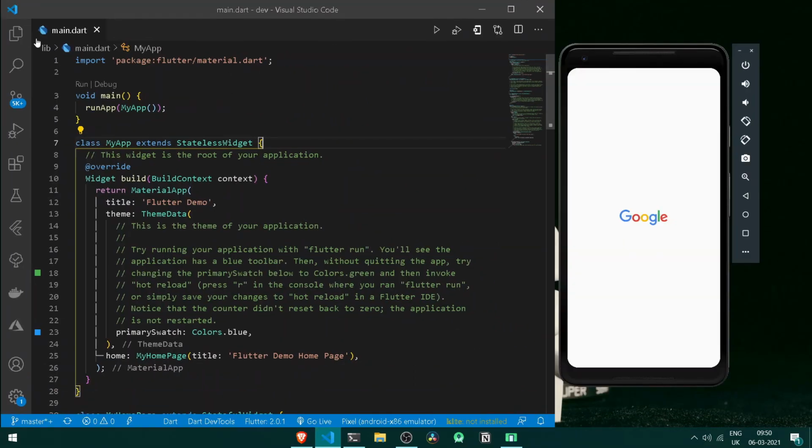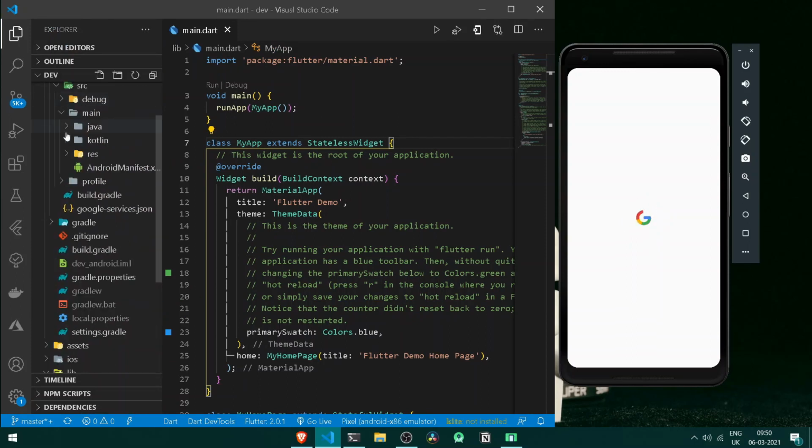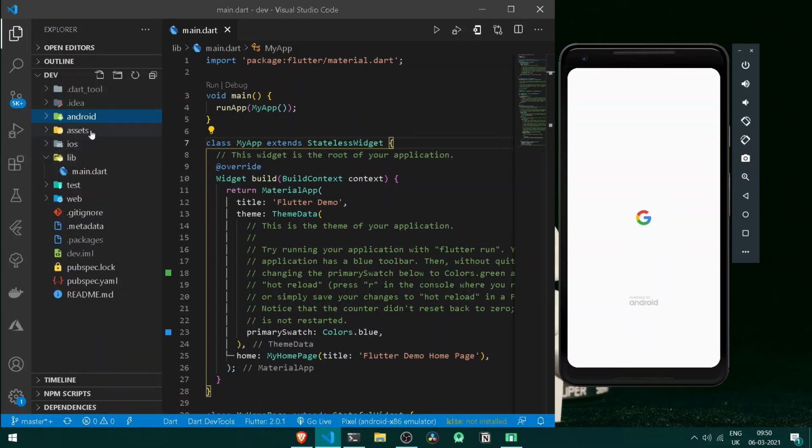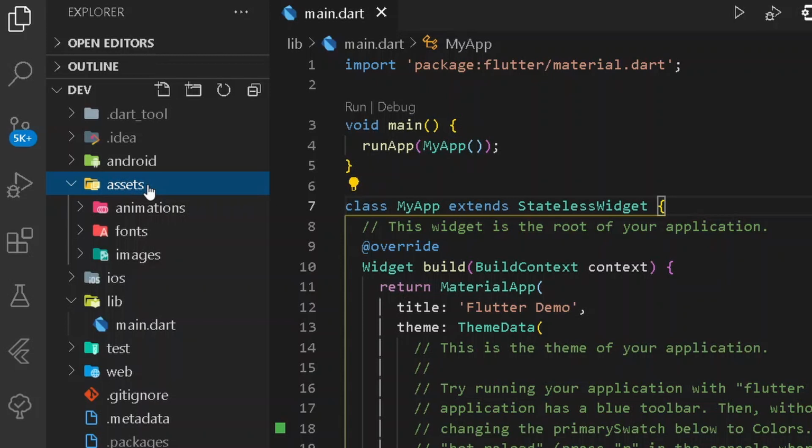Alright, so now what we can really do is move under my entire project folder, minimize this, and here you may observe I have my asset folder. The following asset folder consists of 3 different folders: animations, fonts and also images.